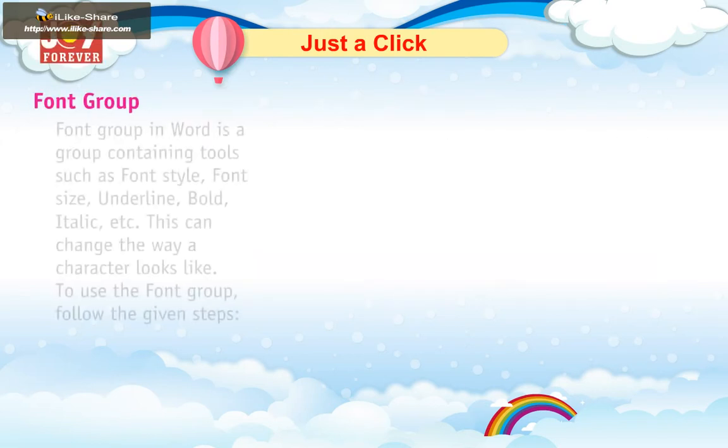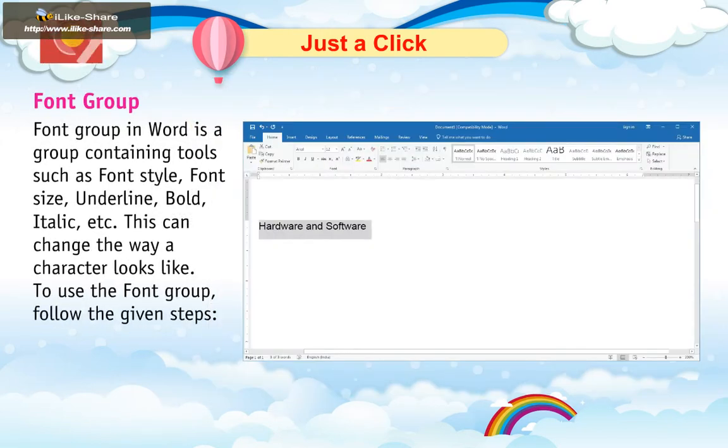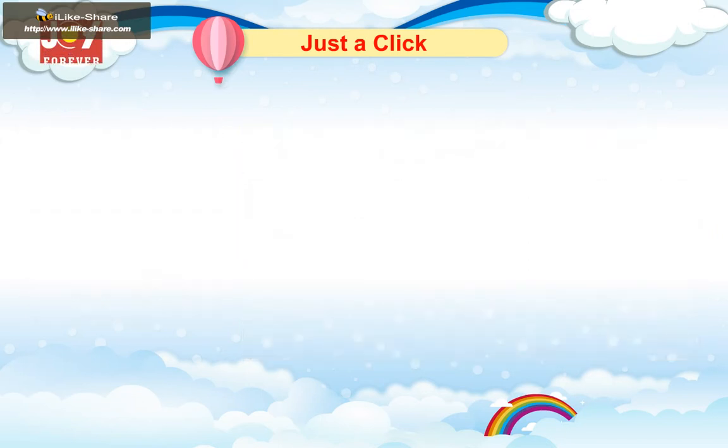Font group. Font group in Word is a group containing tools such as font type, font size, underline, bold, italic, etc. This can change the way a character looks like. To use the font group, follow the given steps.